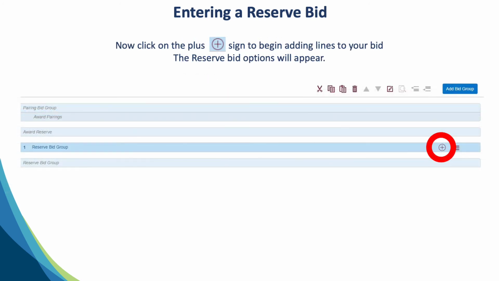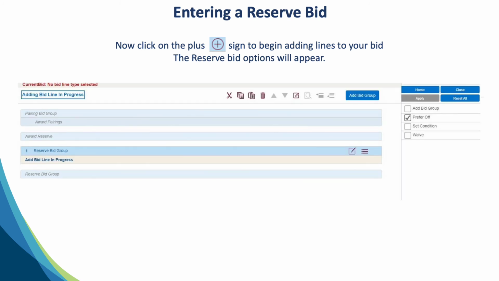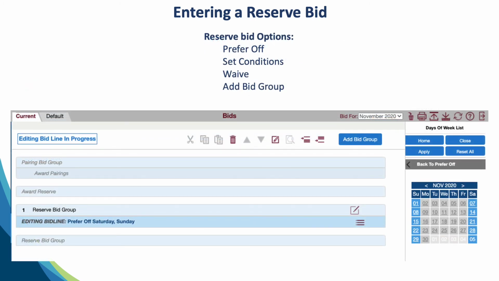Now click on the plus sign to begin adding lines to your bid. The reserve bid options will appear. In our example, we will select Prefer Off. You can add your reserve bids as desired. Your options are Prefer Off, Set Conditions, and Wave Lines.